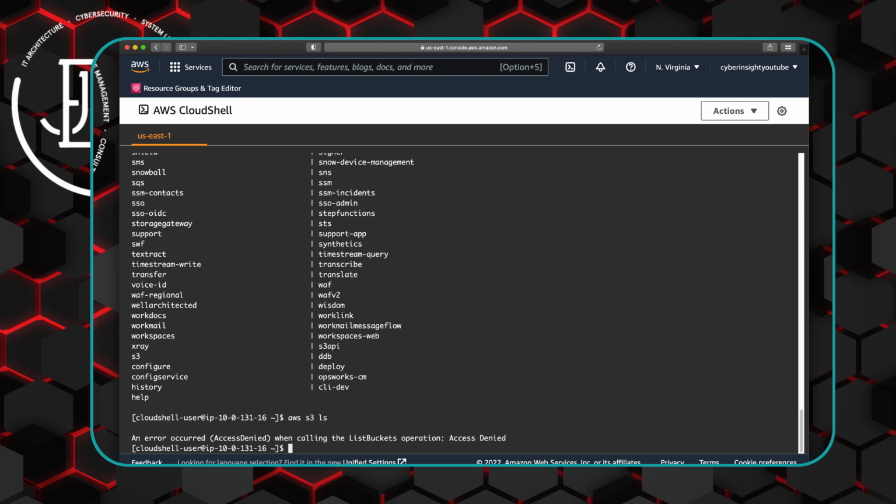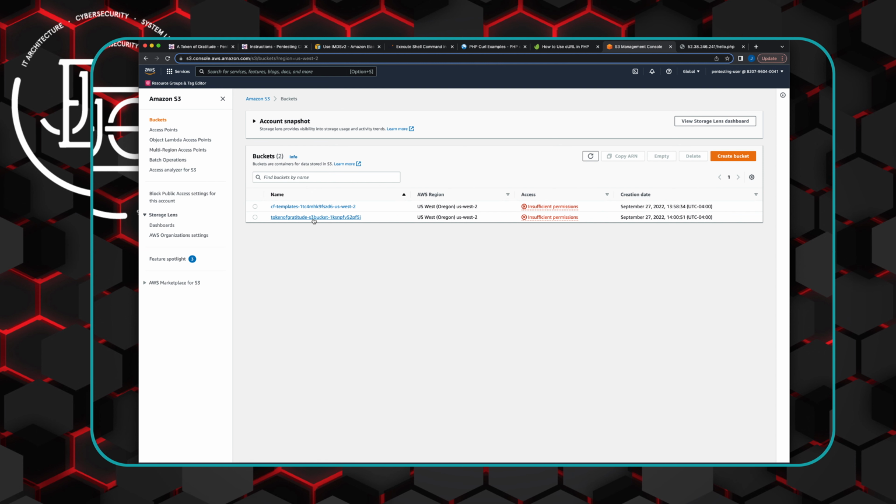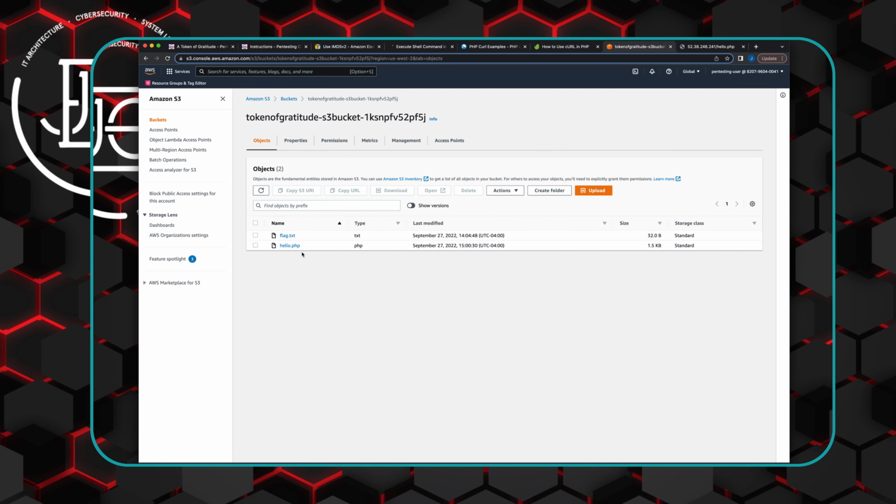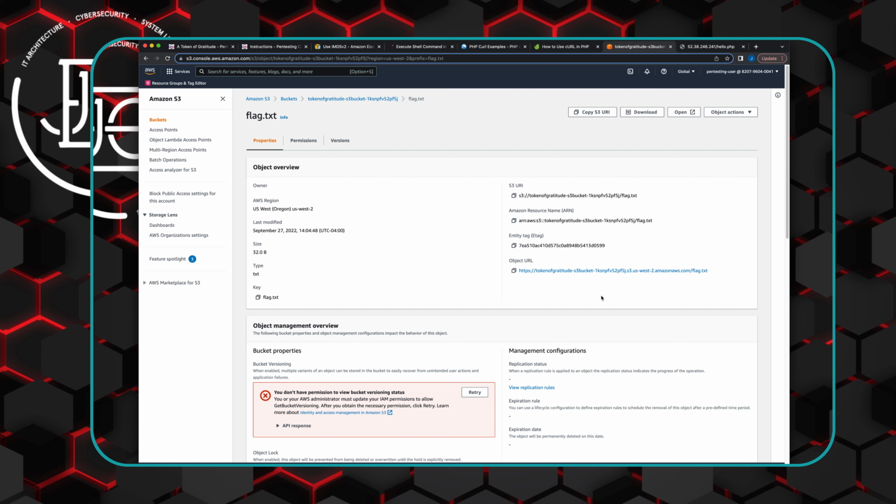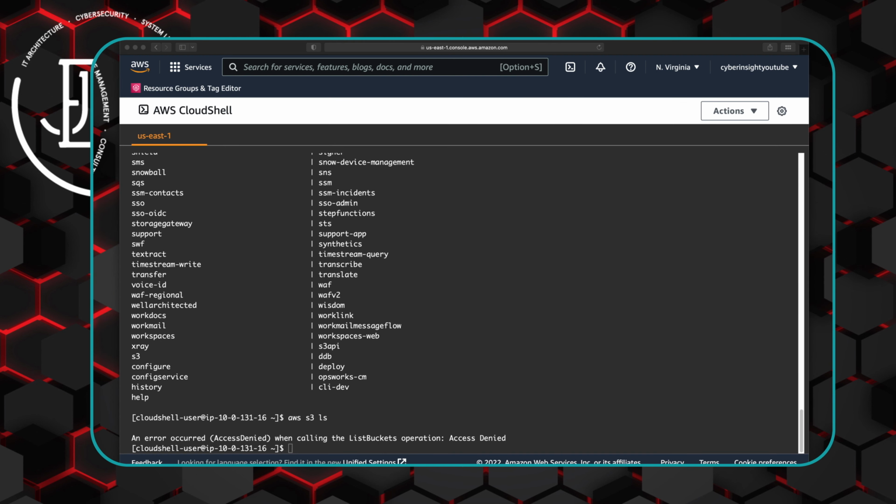So let's go back over to S3. We're going to take a look at this bucket. We're going to find the URL for that flag.txt. So let's do the S3 URI. Copy that. Let's move back over into the other browser. Should be able to go aws s3 cp, copy the name of that, and we'll just drop it right into the folder that we're in.